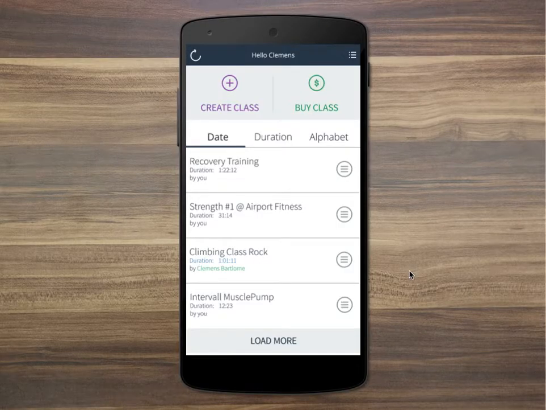So as you see here, we have a very clean home screen. So this is the screen you see when you start your app. And let me go through the different parts. So you have a big button where you can create a class. I'm gonna show you this later, and then you have another button where you can buy a class. So this is a very important part. We have a class marketplace where you can buy very professional content. But I'm not gonna show you this part in this video.